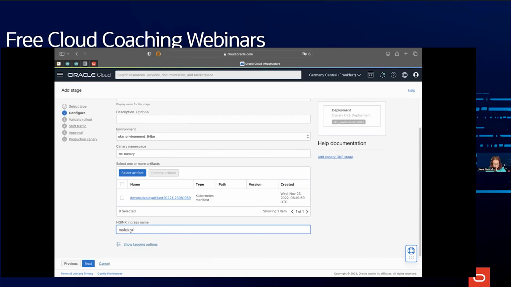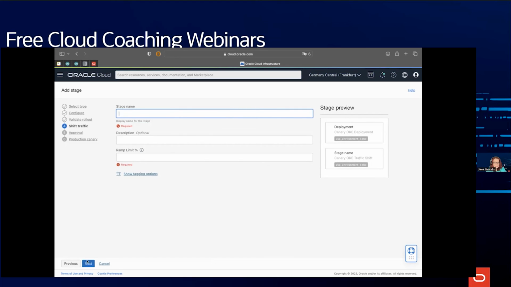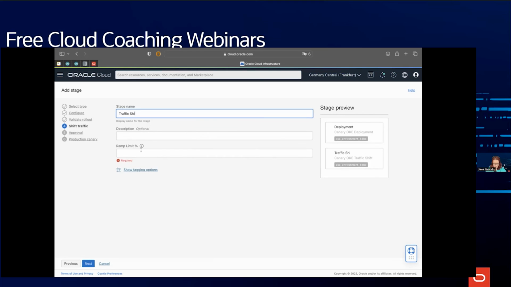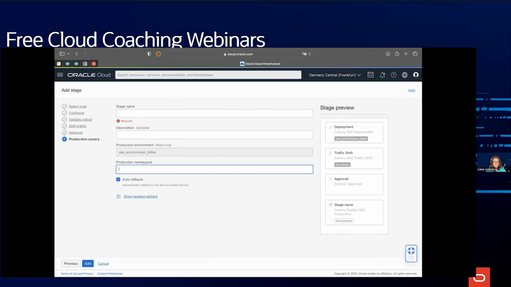So now, yes, inc. Then again, we've got the validation controls, which we have seen previously. The traffic shift is exactly the same as when you would do it on an instance group. So traffic shift and 20%. Then the approval stage with one approval, and then the production Canary, where we need to give it the production namespace.